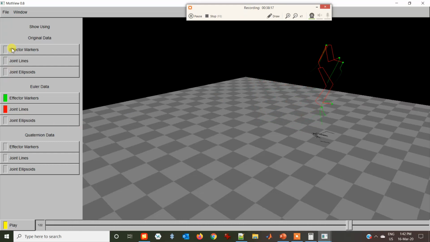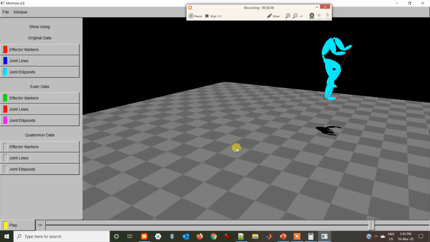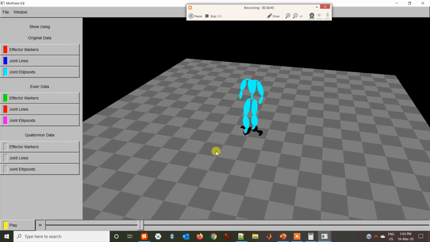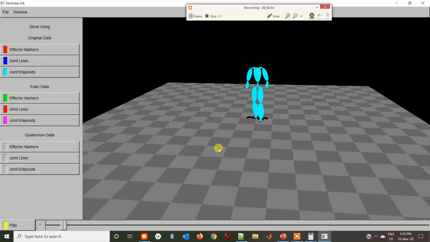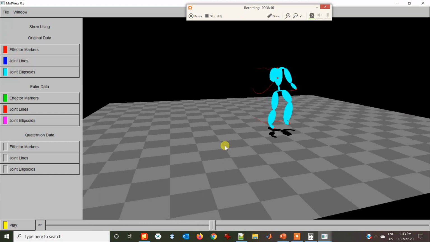If you choose some options like effect markers, joint lines, and joint ellipsoid, you can see it better. Many options are there. We are having 153 frames run, as you see, and this person is using the motion data to perform the movement. You can use the mouse to see with different angles. I'm just pressing the left mouse button, and I am showing you a different angle.